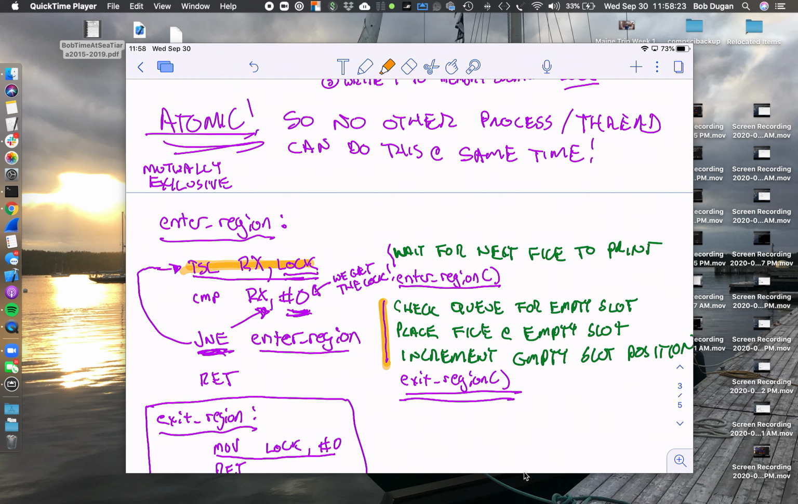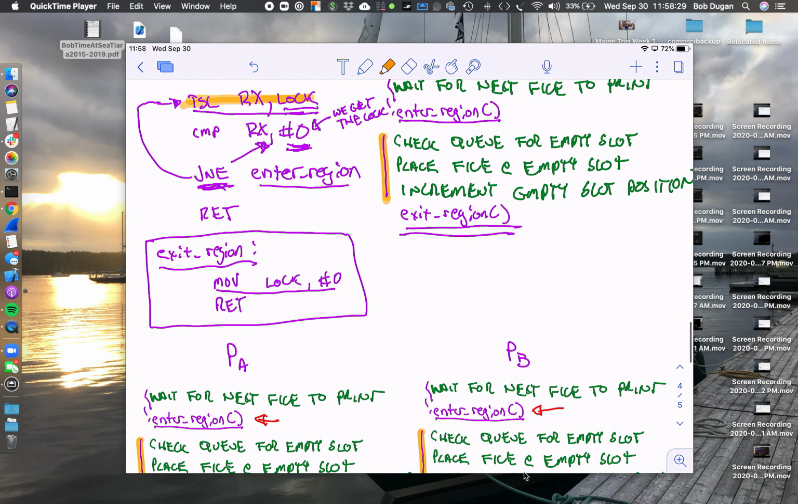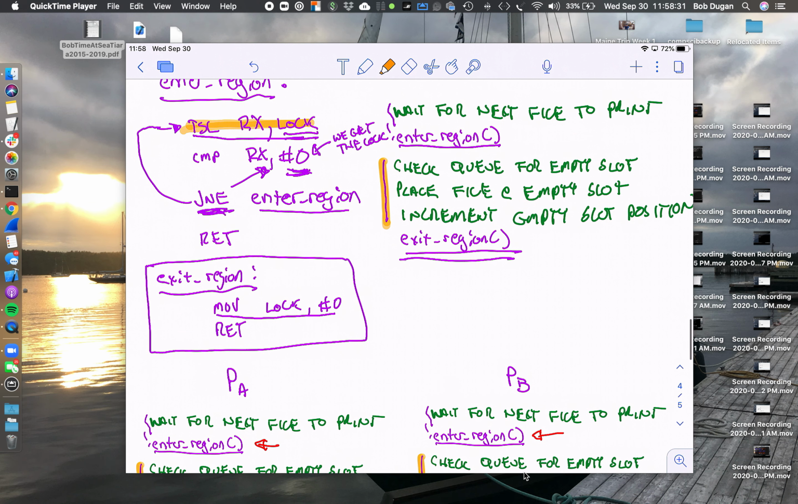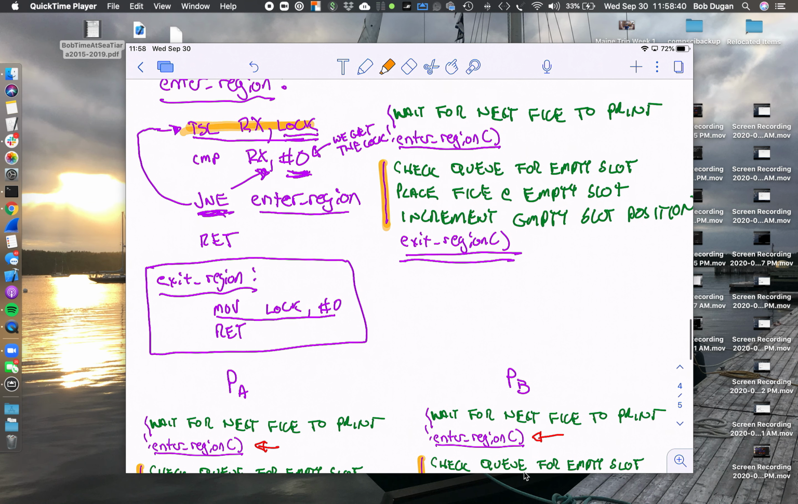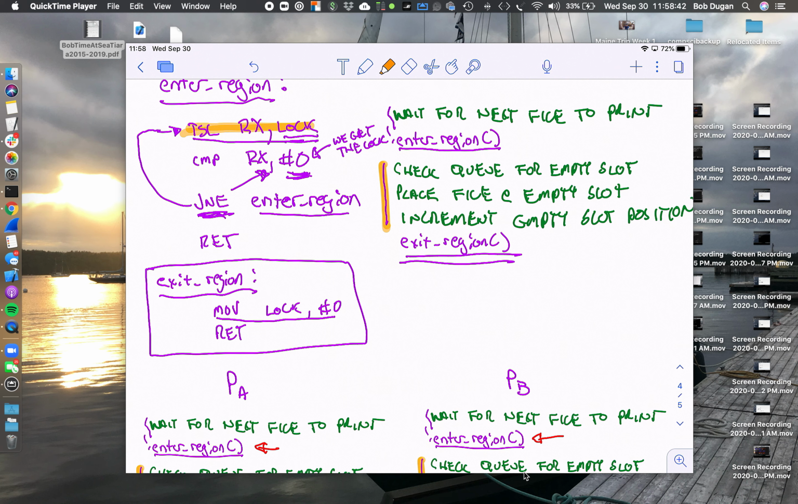And the moment that happens, let's say it's process A. So the moment process A gets to execute TSL, before process B executes TSL, what happens is when process B attempts to execute its TSL, it gets blocked. All right. So process A gets to run the TSL instruction.